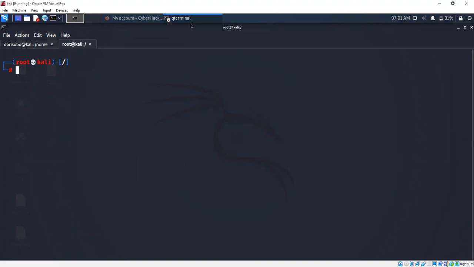Help you understand and know how to use commands properly. So that's how the manual works.